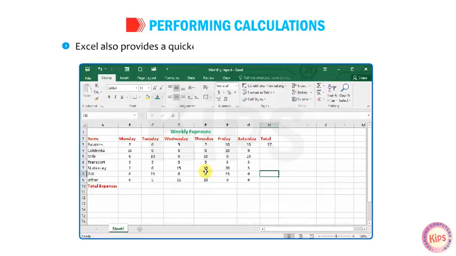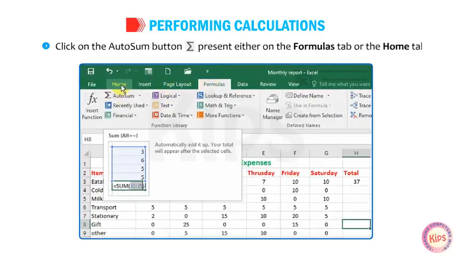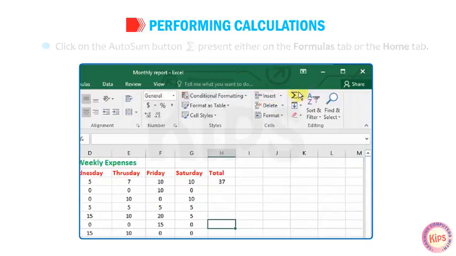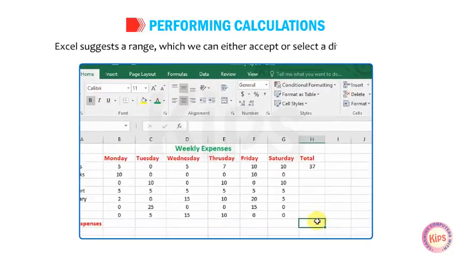Excel also provides a quicker and easier way of performing calculations. Click on the Auto Sum button present either on the Formulas tab or the Home tab. Excel suggests a range, which we can either accept or select a different range.